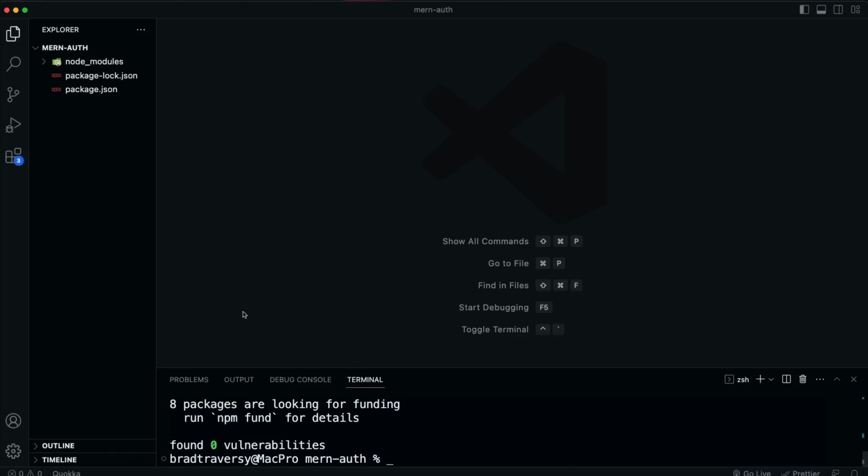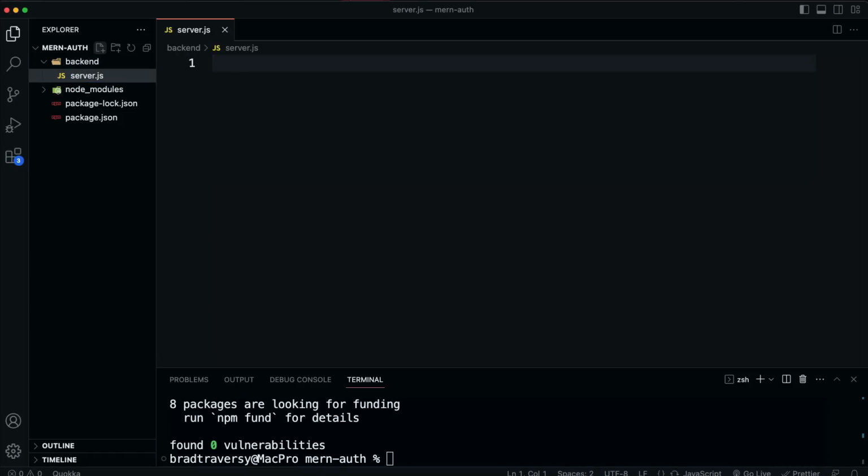Okay, so once those are installed, we're going to just create a very basic Express server. So like I said, I'm going to have a folder called backend. And then in that backend folder, we're going to have a file called server.js. This is the entry point for our server, for our backend, for our API, whatever you want to call it.